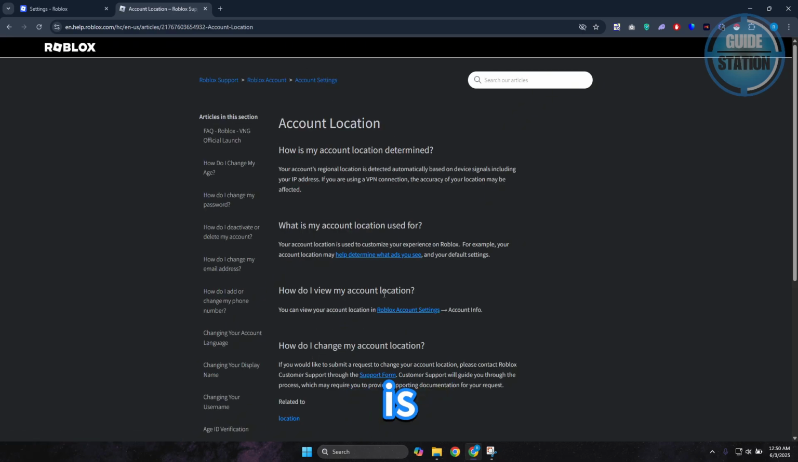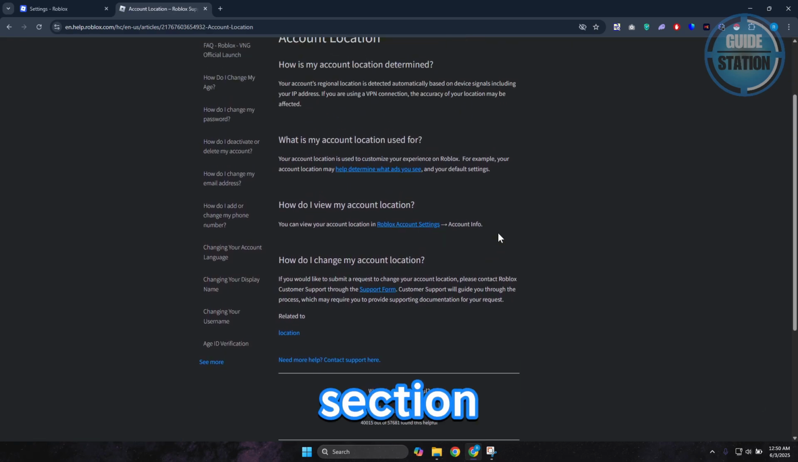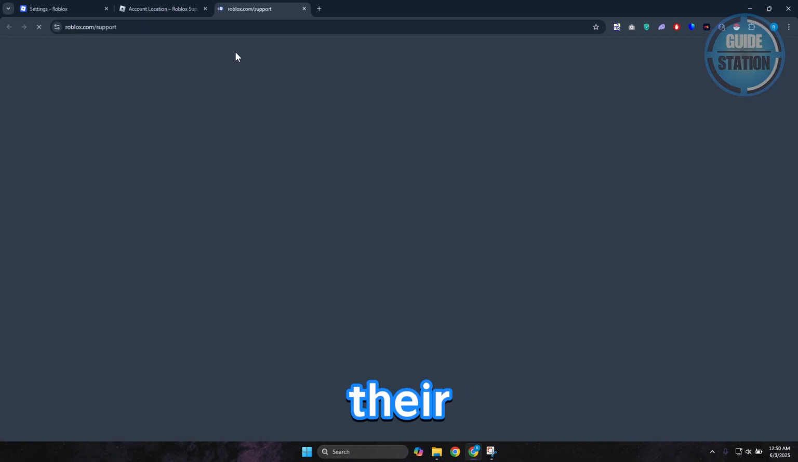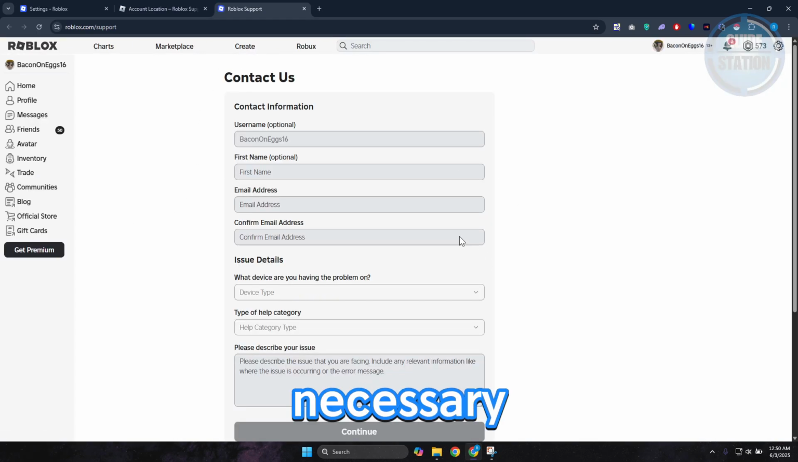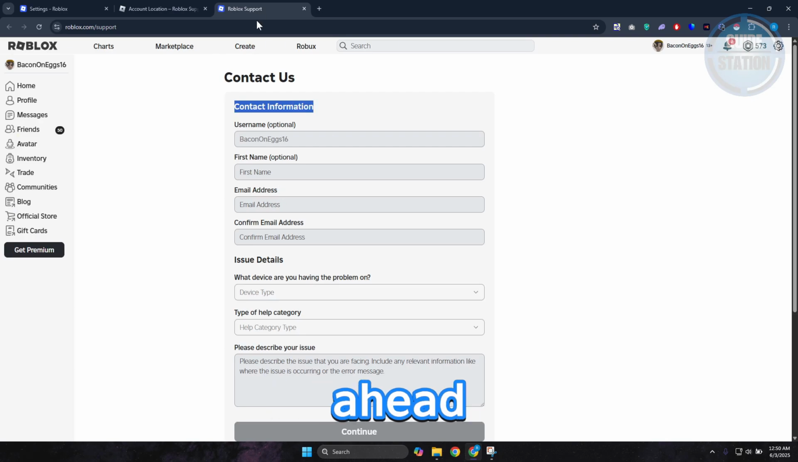Now what we need to do next is scroll to the section that says support form. So if you would like to submit a request to change your account location, please contact Roblox customer support through their support form. Let's press on it to access their support form. From here, we just need to fill out the necessary details like your contact information. So go ahead and fill that up.